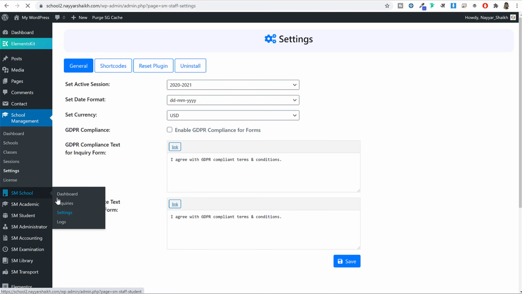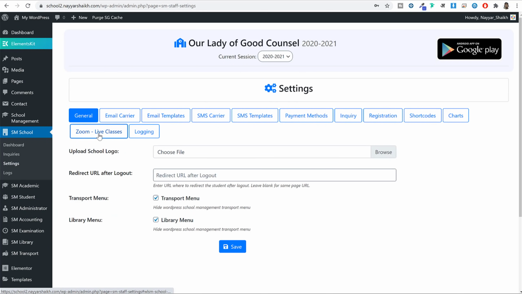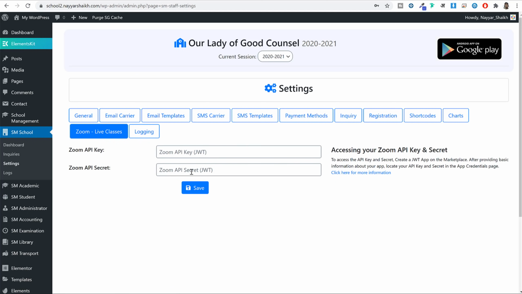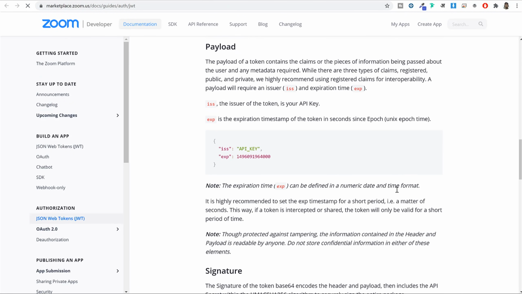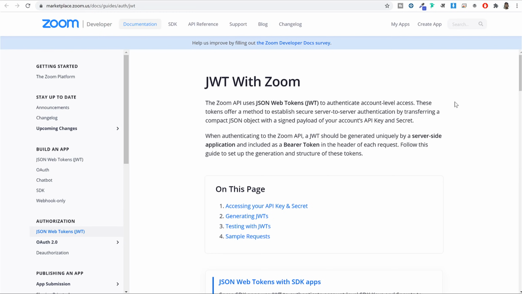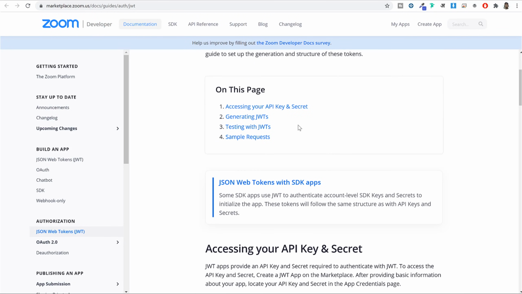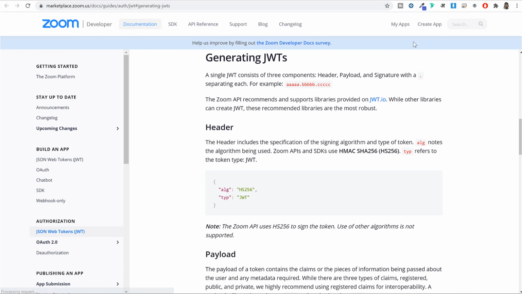So under SM school settings, come over here, and here as you can see Zoom live classes. To create this, you need Zoom API key and Zoom API secret for JWT, as you can see. To create this, you can open this link in a new tab. This is a documentation. This will explain how you can create this app. Once you open this link, you will see a few options. Here you have to open this link, generating this key, in a new tab. Make sure first you have logged into your Zoom account.